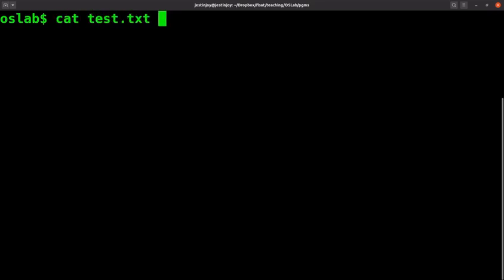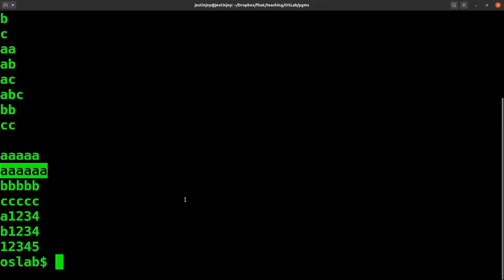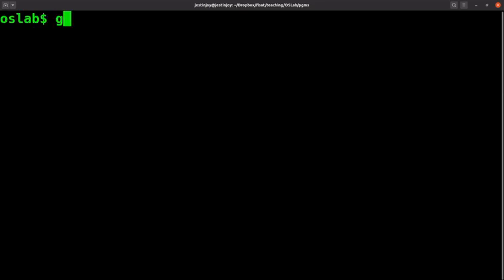cat test.txt will print our file. Say you want those lines that start with two A's. There are some lines like this, AA, then this one, etc. We want to print all lines that start with two A's. So the command you can give is grep, then the pattern AA, and then test.txt.